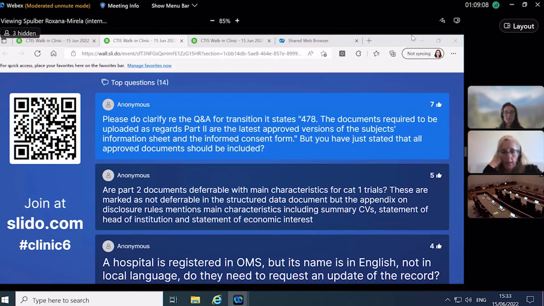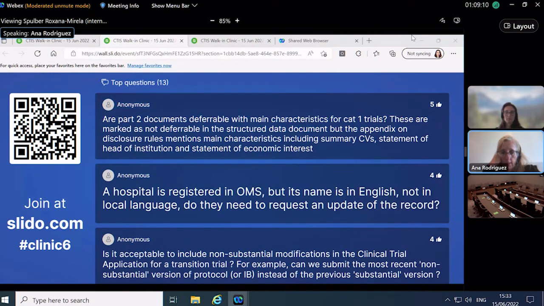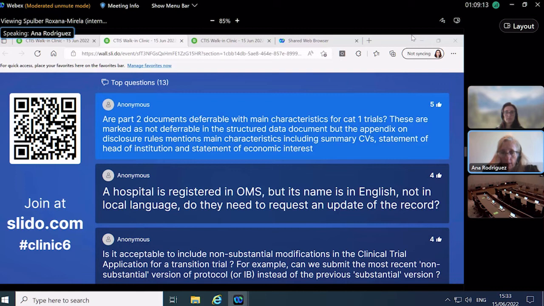Okay, I will take the next one. Are Part 2 documents deferrable with main characteristic for Category 1 trials? This is marked as non-deferrable in the structured data document, but the appendix on disclosure rules mentions main characteristic, including summary CVs, a statement of head of institution, and a statement of economic interest. To be honest, I cannot give you an answer. Perhaps there is an error in the structured data, so it's good that you spotted this issue.